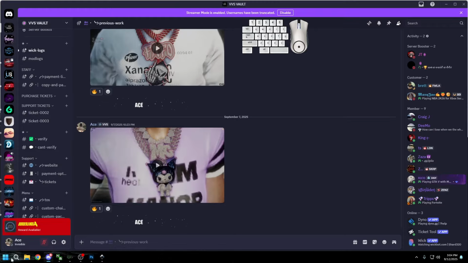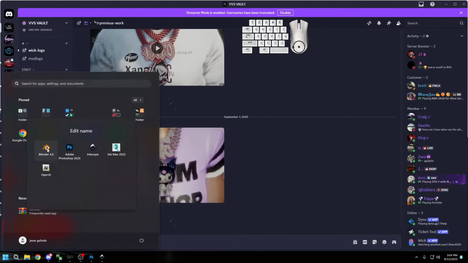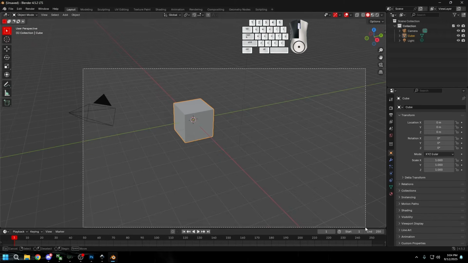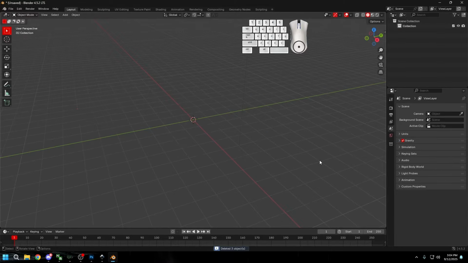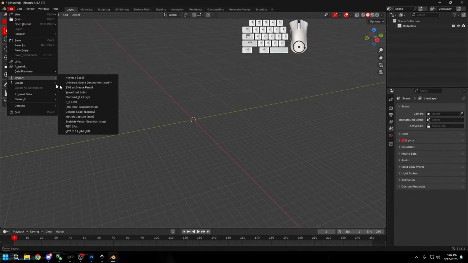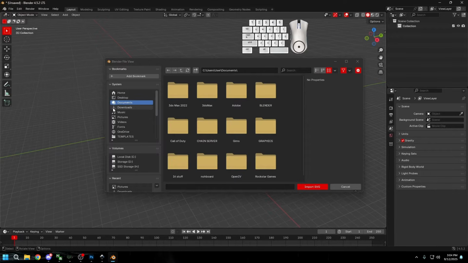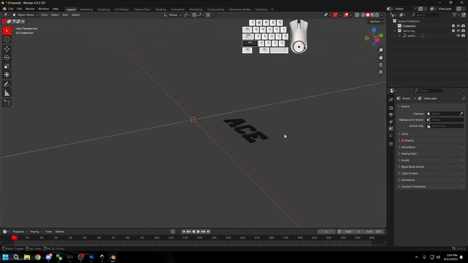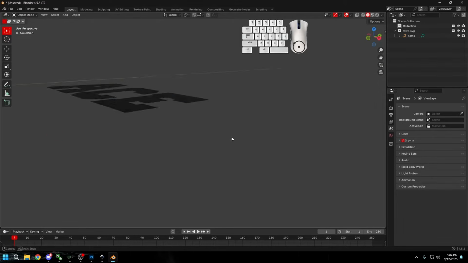Once you minimize those, open up Blender. Highlight all of these, hit delete on your keyboard to delete them all. Scroll in with your scroll wheel to zoom in, and then go to file, import SVG, go to downloads, chain, text one. See, now we got the first one in.